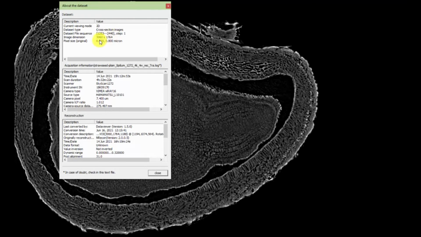It's going to tell me the original dimensions, the pixel size. Of course, in SkyScan, we're always using isotropic voxel size, so it should be the same XYZ dimensions. Then again, we have the same information that was captured in NRecon, where we can see the acquisition information. This time acquisition is on top and reconstruction settings are on the bottom.